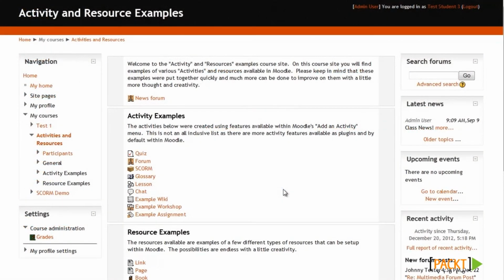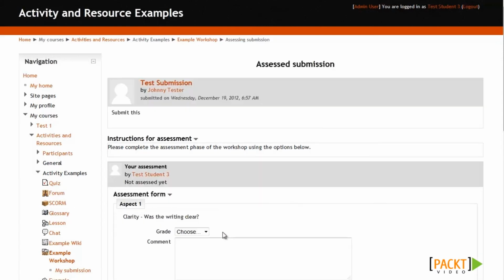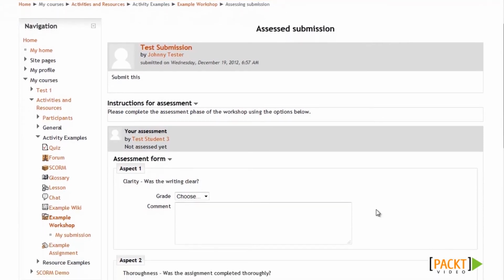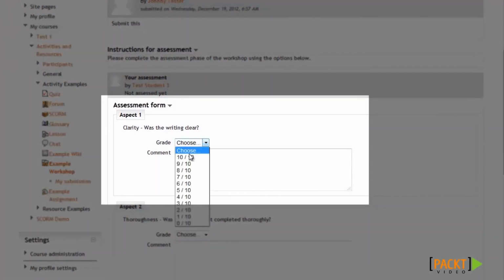Okay, now that I'm logged in as a student, I can go back to the workshop. And since we're in the assessment phase now, I can see that assignment I've been allocated to review down here. And all I need to do to assess is click this Assess button, and I'll be brought to this upcoming page where I can see the content of the assignment and the assessment form with the grading aspects that I set up earlier. So I'll go ahead and complete the assessment form by selecting a grade and adding a comment for each aspect.